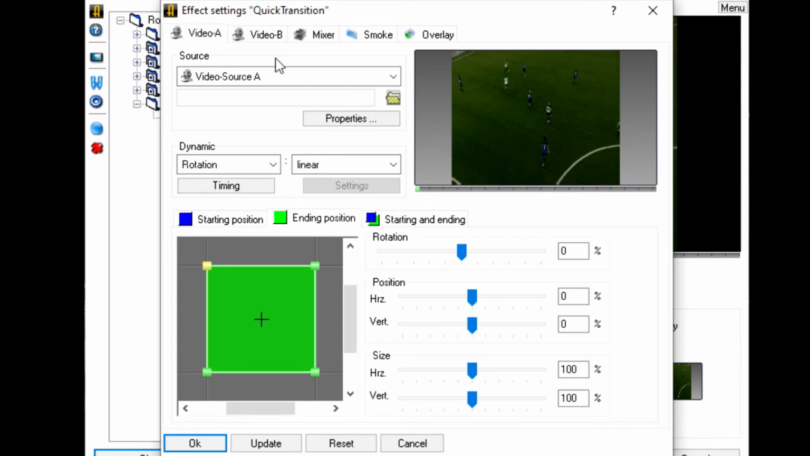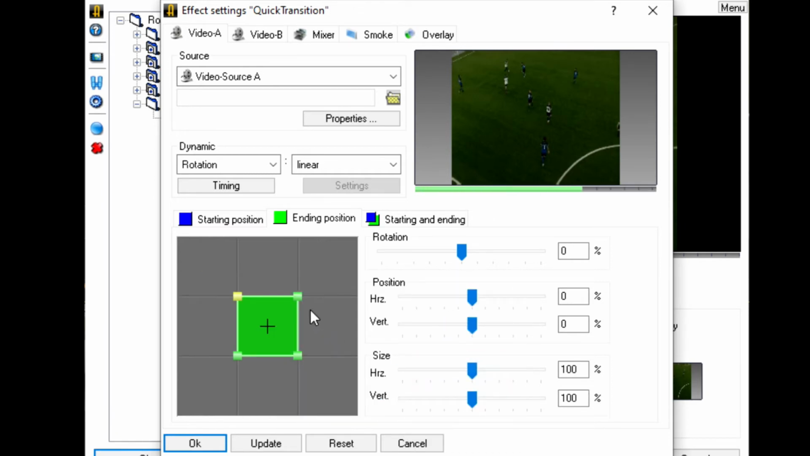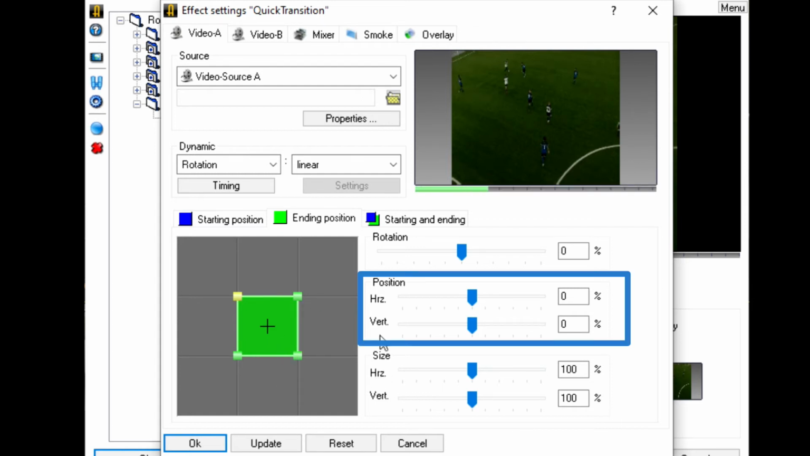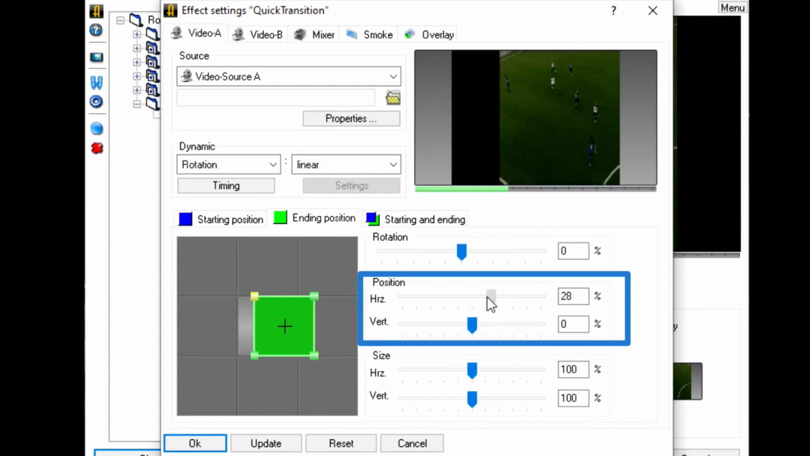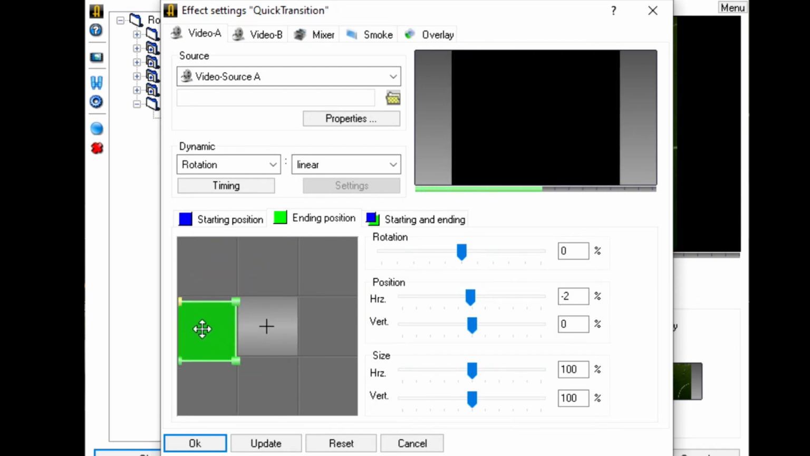So back to the video A source, and now we will create a simple effect using these settings. So the start position is okay because this is a base frame for video source A, and set the ending position for this video source. I right click on this window and set a view to 30% and move this box outside of our rendering screen. It is possible to move with these position sliders horizontally like this, or it can be moved vertically or using the mouse freely.